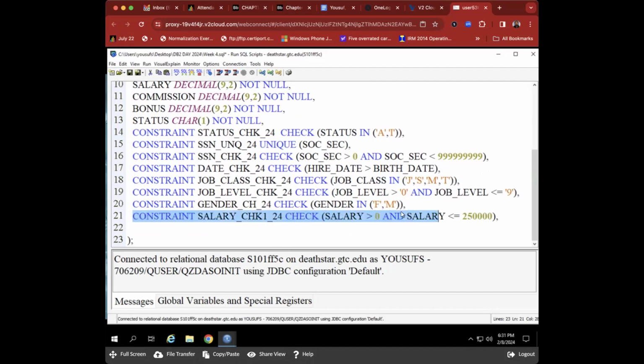Similarly, I want my salary. Excuse me, Saad. Where you have gender, is it supposed to be check after gender? Oh, check. Thank you. So for salary, I want to have 2 constraints. Also, you have a 1. Yeah. I wrote 1 because I have 2 salary constraints.